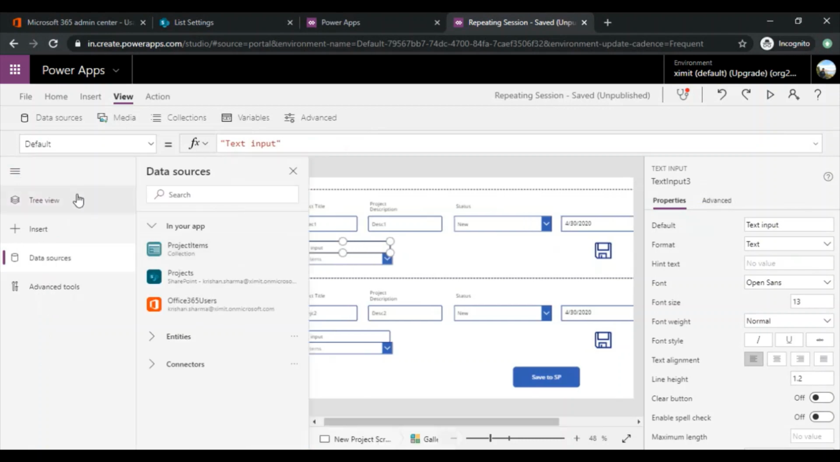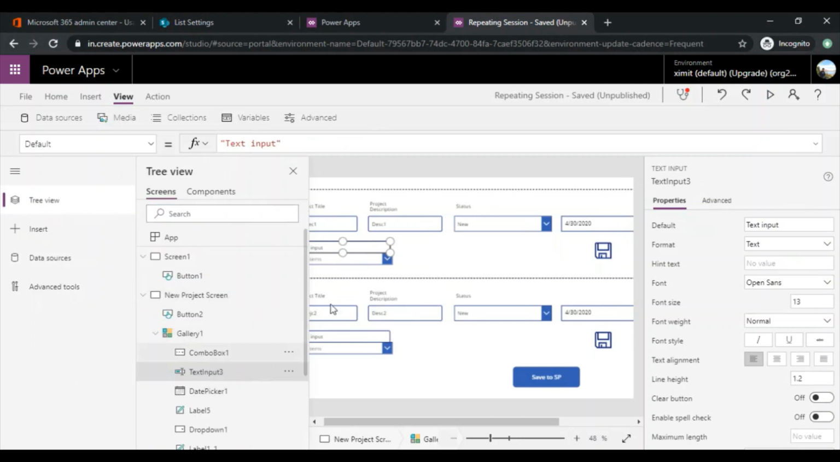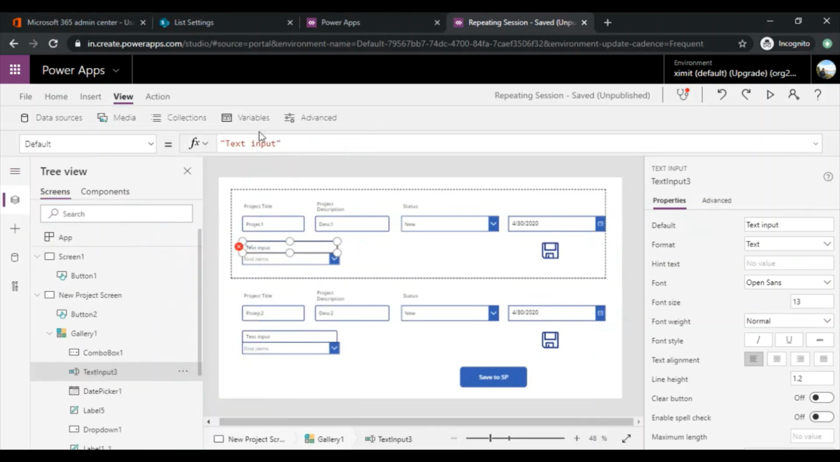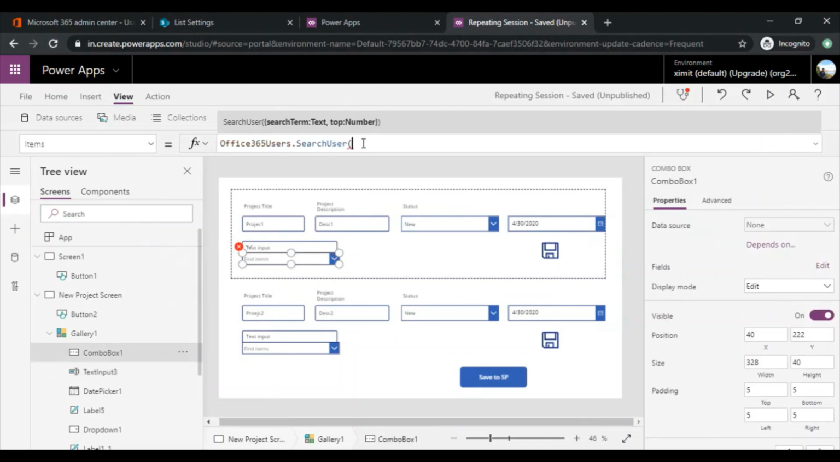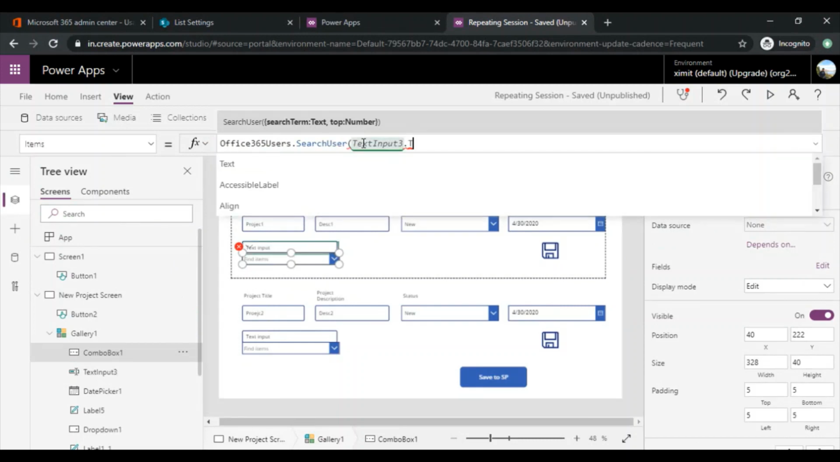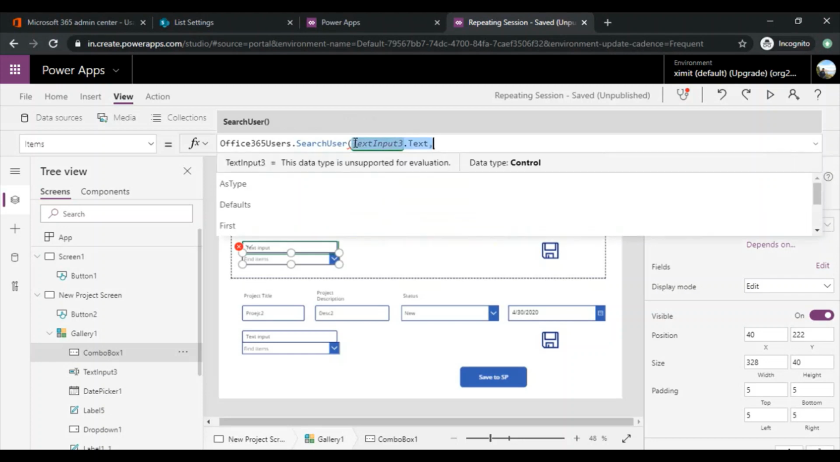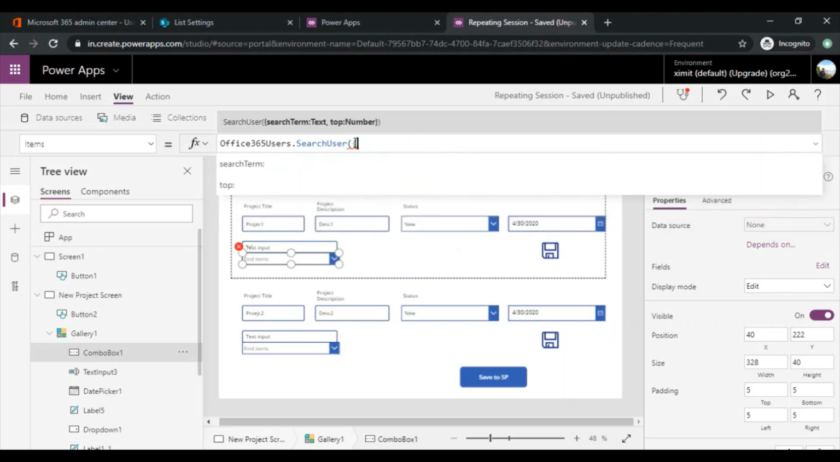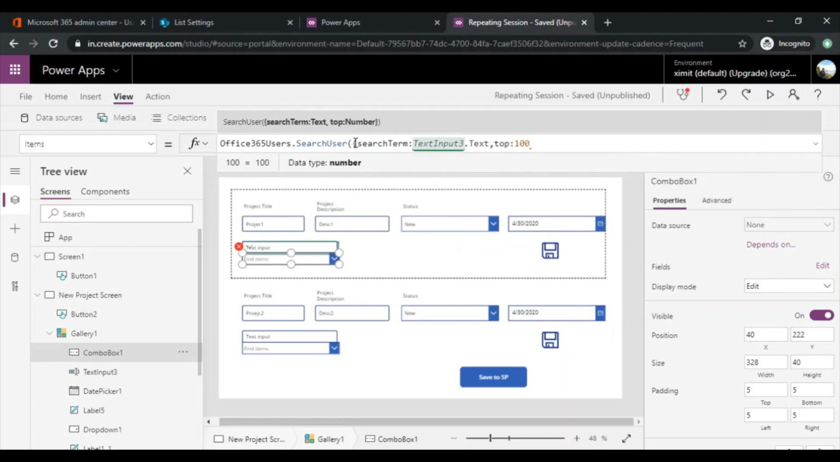This text box is text box number 3. So I just add this text box's text input, Text, as the search expression. Okay, so I need to do it as an expression, and then for top it should search, let's say, 100. So this is how we can pass the input value of this text box to the combo box to behave like a people picker.